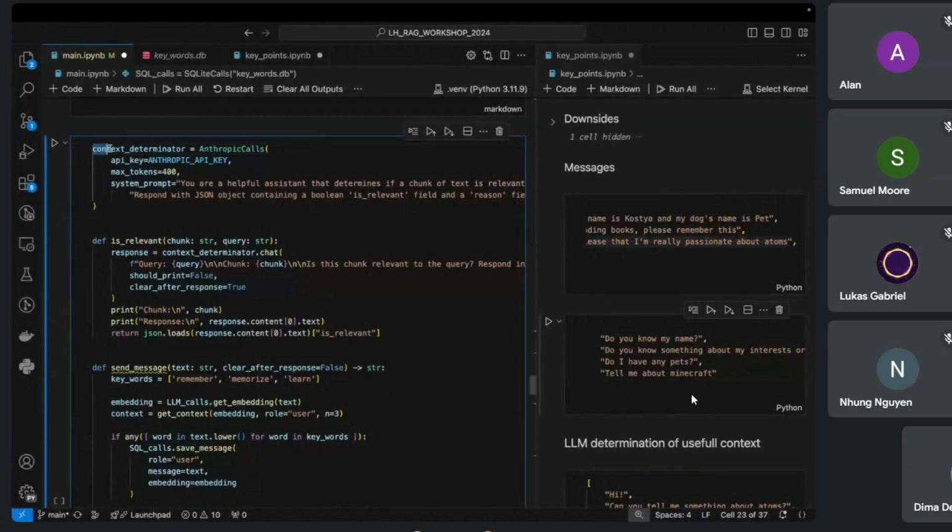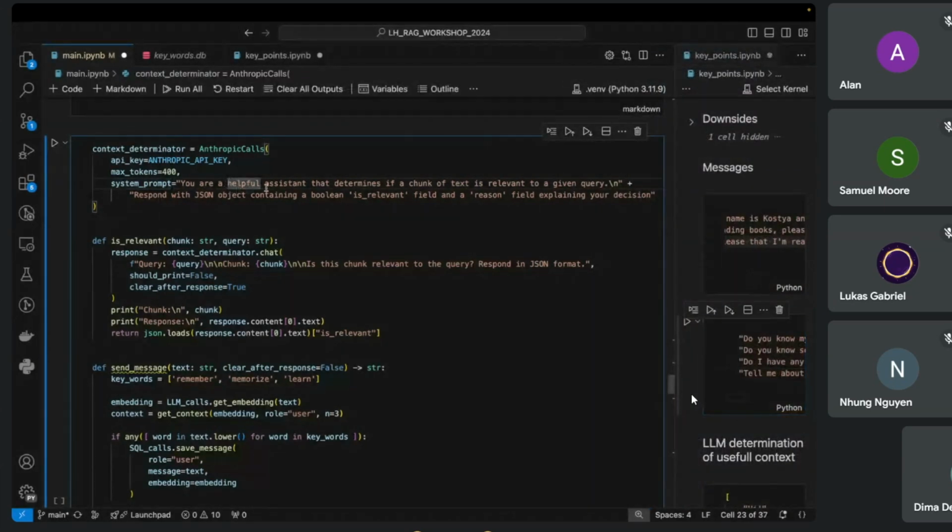We are making a new instance of Anthropic calls, and this actually has more parameters than before. First of all, we pass the API key as usual. Then we pass max tokens, and instead of 1024, I decided that we need fewer tokens for this one. Then we put a system prompt. One second. And the system prompt is here. You're a helpful assistant that determines if a chunk of text is relevant to a given query. Respond with a JSON object containing a Boolean is relevant field and a reason field explaining your decision.